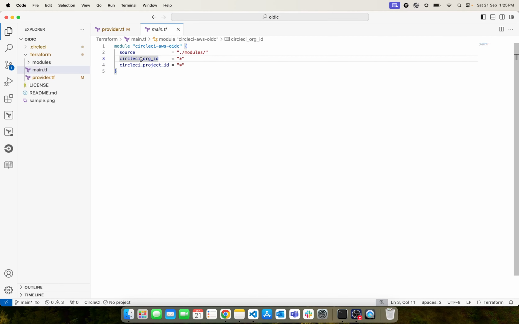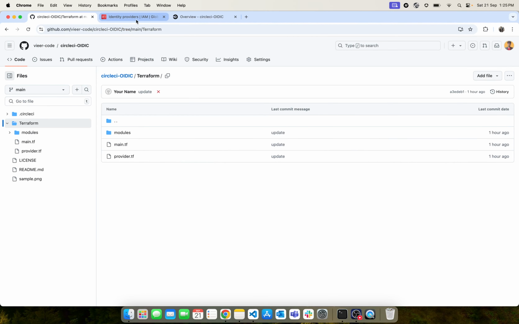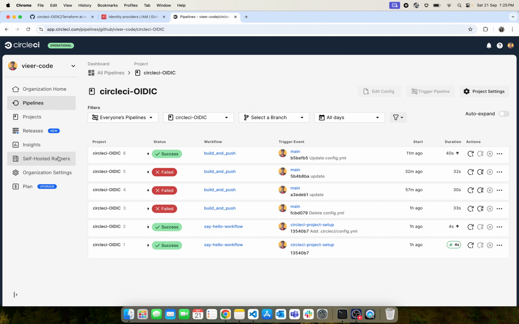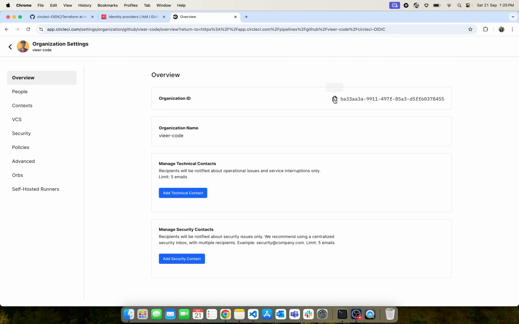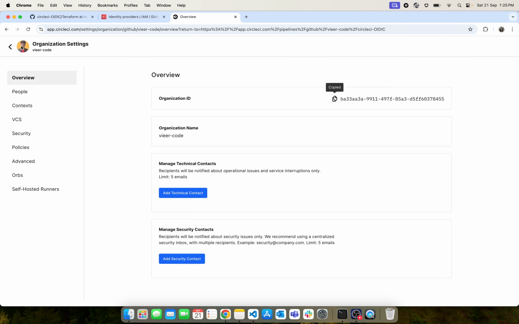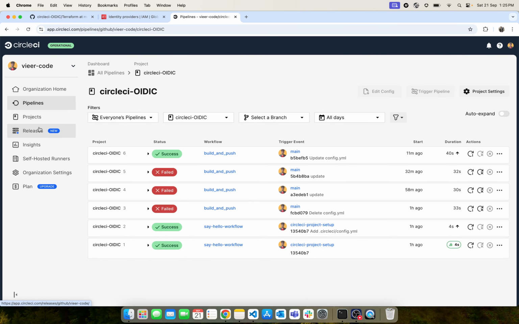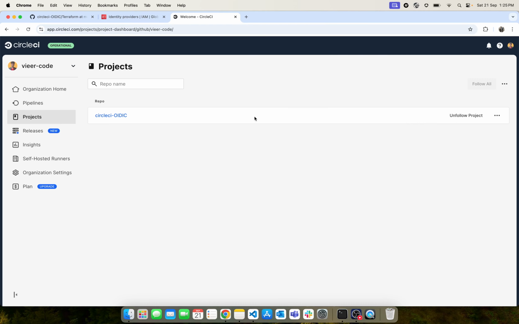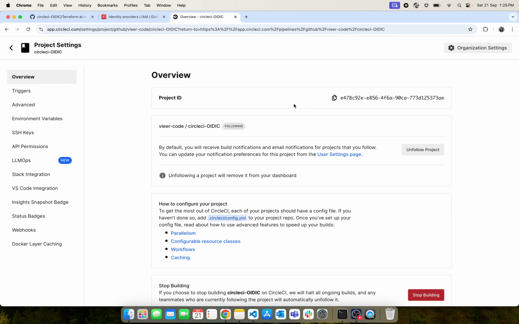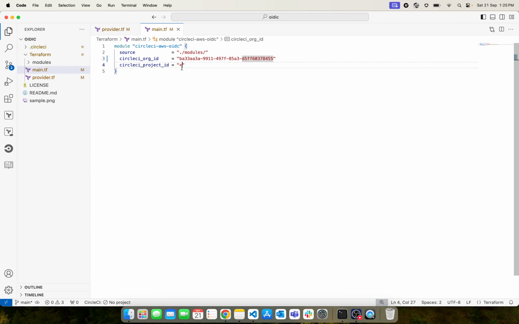So here you have to give the organization ID, which I explained just a few minutes ago, about how to get that organization ID. So I will just get into that again. Here, from the organization settings, you will get the organization ID, which will be this input. And for your project, you go from here, create project settings, then you will get the project's ID.